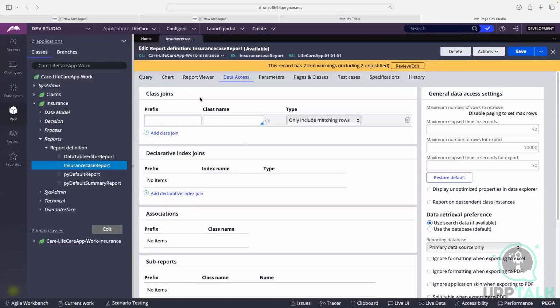So this does the same thing. So suppose currently we are creating this particular report definition inside the insurance class, but you have another table in a different class, and then you want to extract the common data.